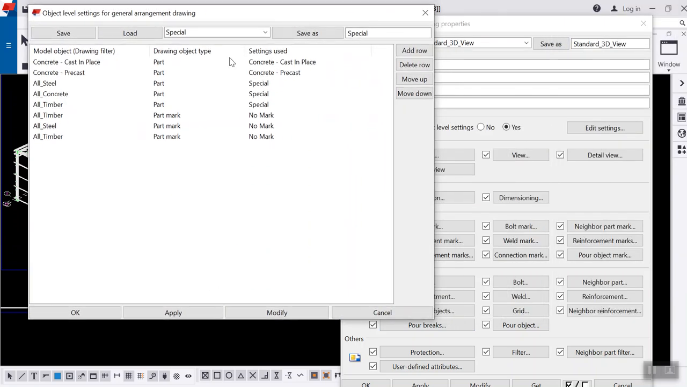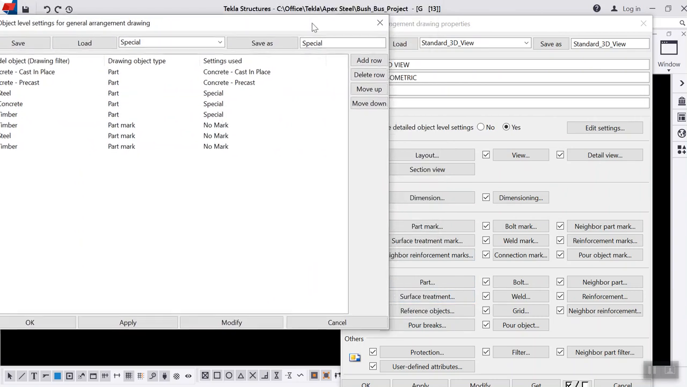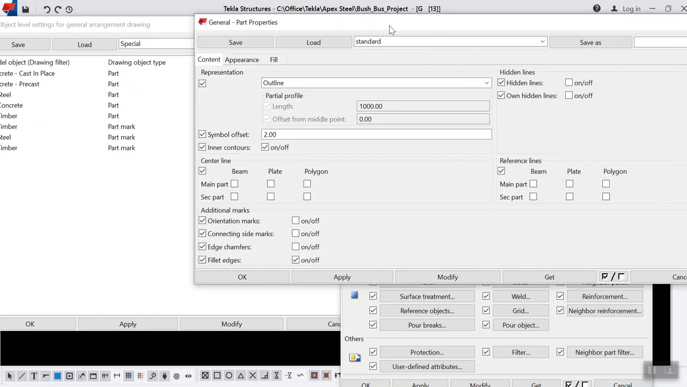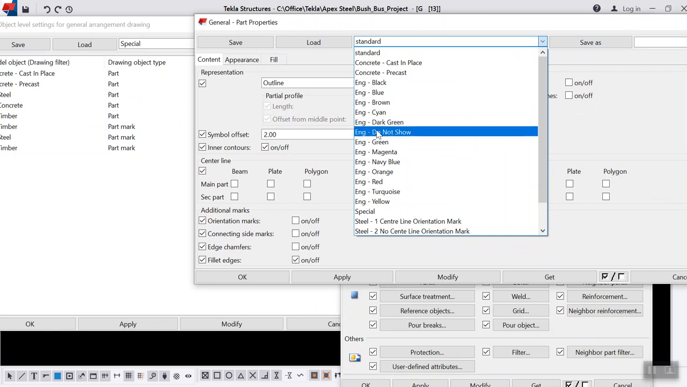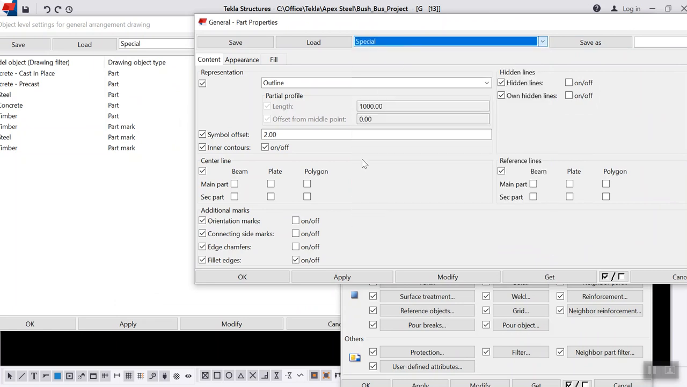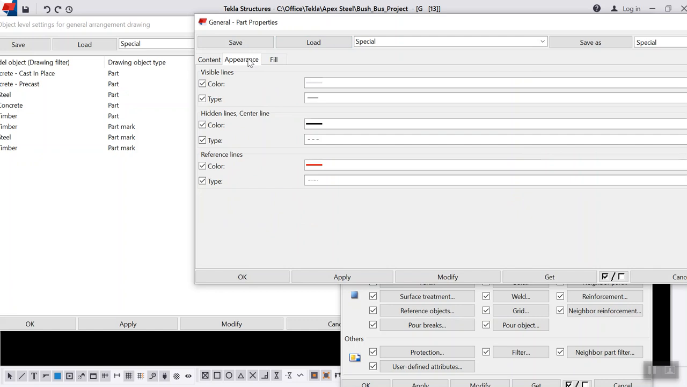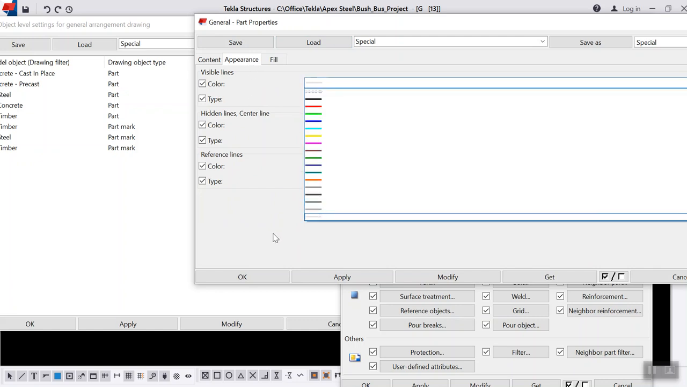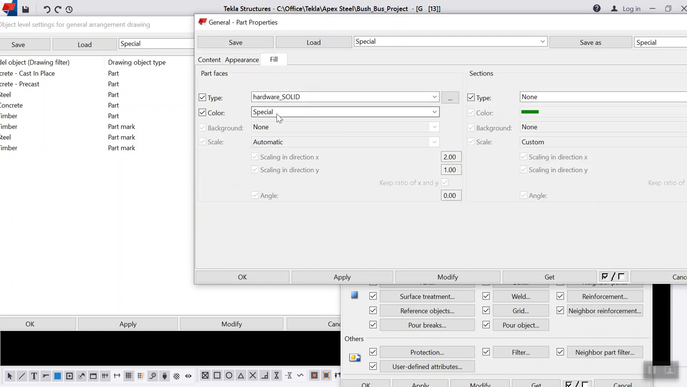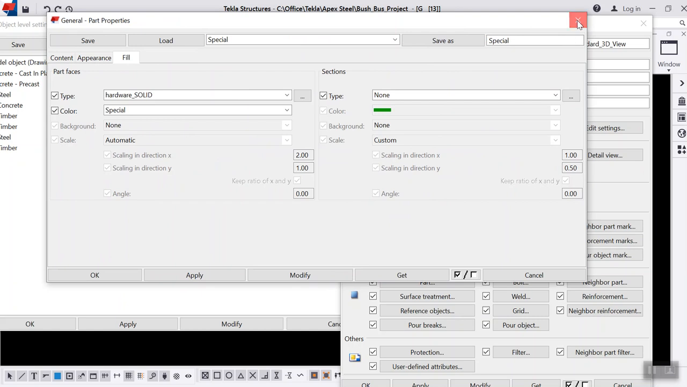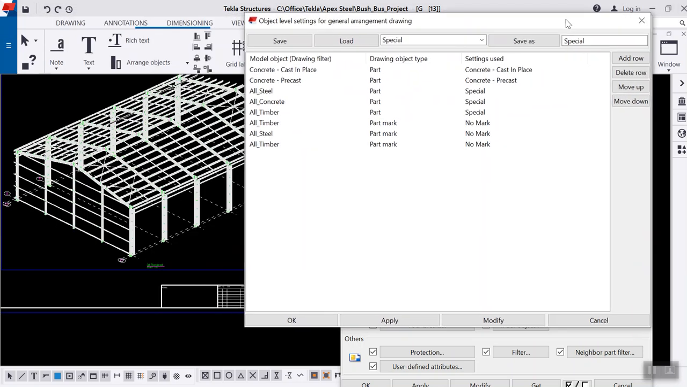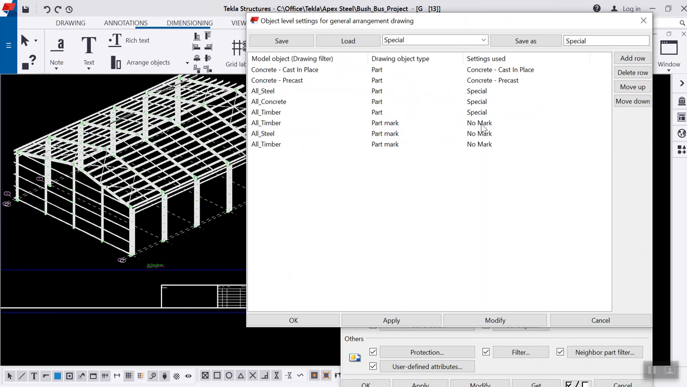Now, let me show you how I actually did the settings. For the part, first you go to the drawing properties here, and then you can see the different settings. For the special effect load, if you go to the appearance, I have chosen this light gray. And if you go to the fill options, you can see the special effect. And I don't want to see the part mark for any of the members. That's the reason I have chosen this no mark setting.